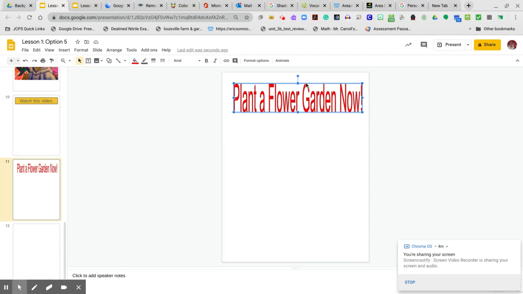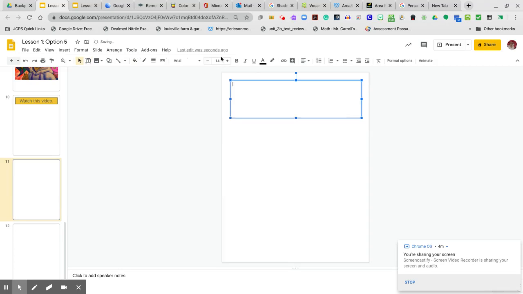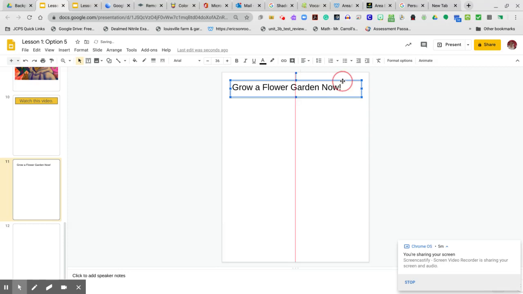I'm just going to delete that right now. Or you can take your text box and drag it out and draw. And then you can change your font size to something large. Grow a flower garden now. And I can have the same message just in a text box instead of using the bubble. So I want a title there telling them what I want now.